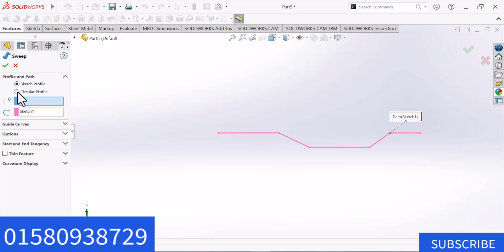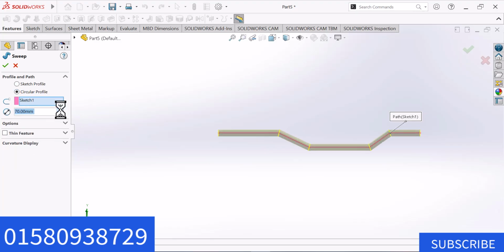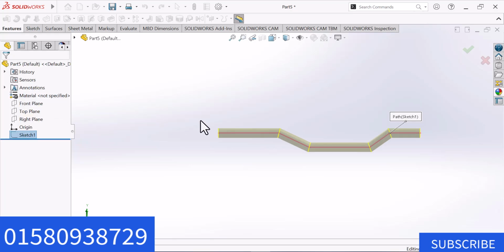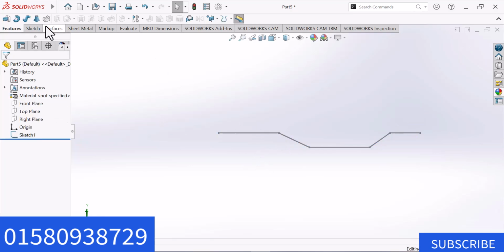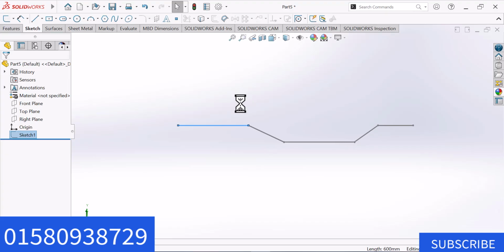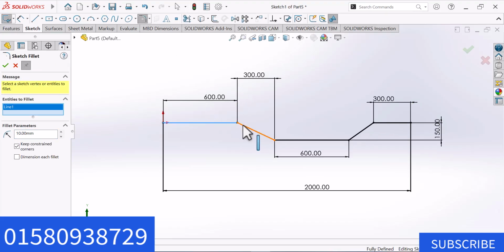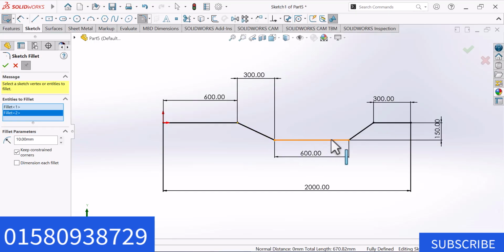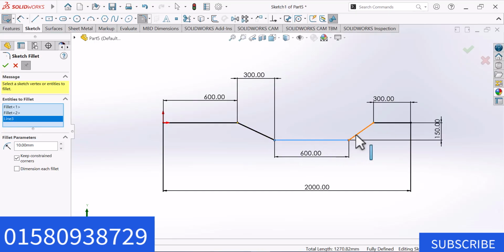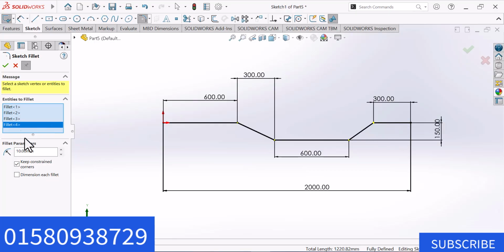Now here select circular. Now here give the value. Now you can fillet here. Fillet. Now you can use 2D sketch fillet. Now select this line and this line, this line and this line, and the other lines. Now give the fillet value.